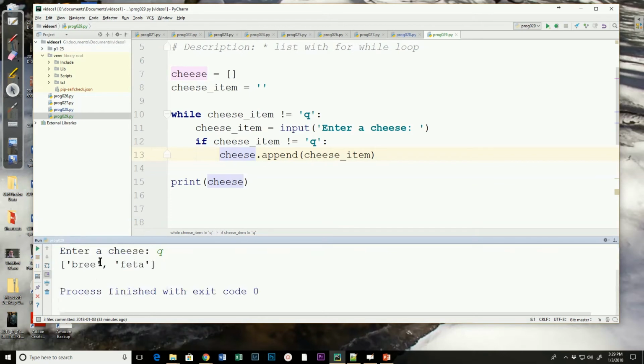And now the list only has brie and feta, because when I typed the Q in for the cheese item and it checked with the if statement, this if statement was false and it skipped the append statement. So that way we can use a loop to add items to a list when we have no idea how many items will be in that list.